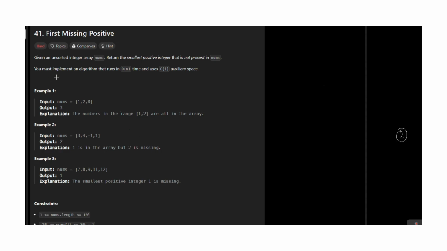So okay guys, today we will solve the First Missing Positive problem in Leetcode. It is given an unsorted integer array nums. You have to return the smallest positive integer that is not present in nums. You must implement an algorithm that runs in O(n) time complexity and uses O(1) space complexity. So let me consider this nums array.